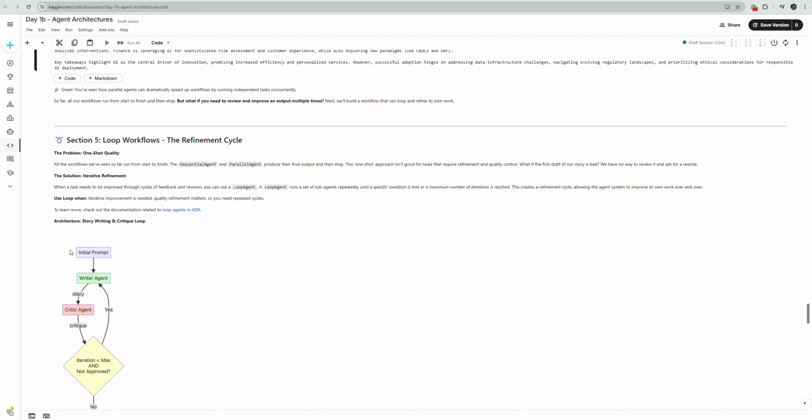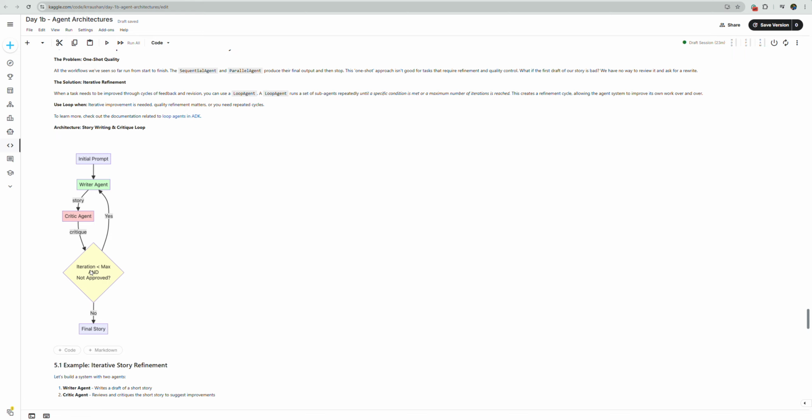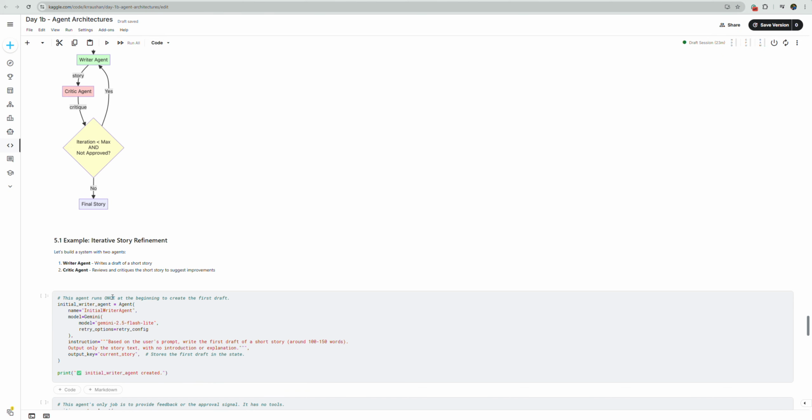Now the next part is the loop workflow. Till now what we have seen is that we pass one query and then we get a response on that. But what if you are not happy with the output? Then the agent has to rework on that. In this kind of scenario, you have to use the loop workflow. In this loop workflow, the agent can repeat the task if the first output is not satisfactory.